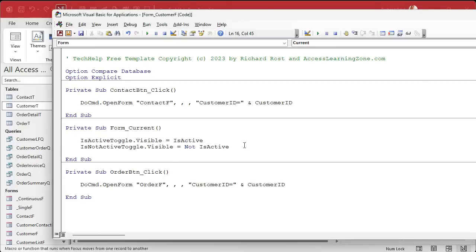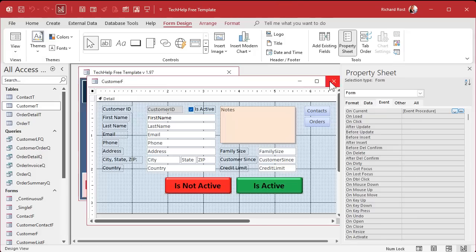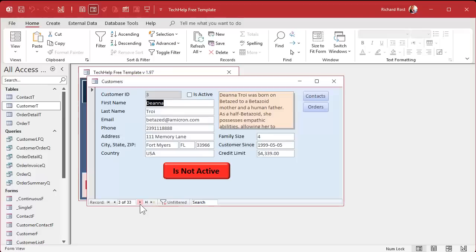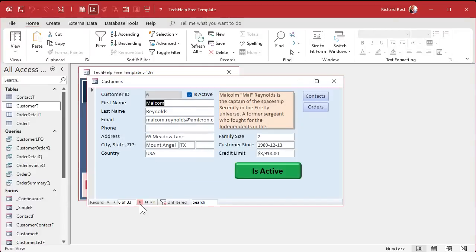All right, let's see what we got. Save it, close it, open it, and okay, active, active. Move to the next one. Okay, see, not active, not active. So we're getting there. We're showing the appropriate button. All right, that's step 1.